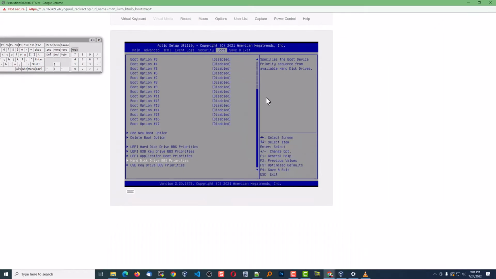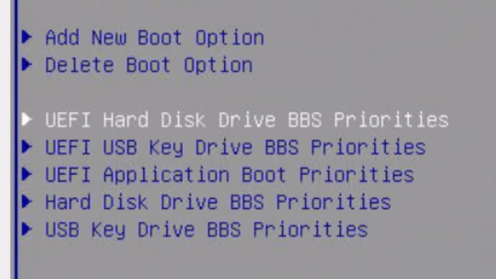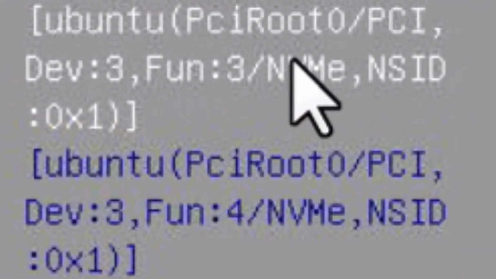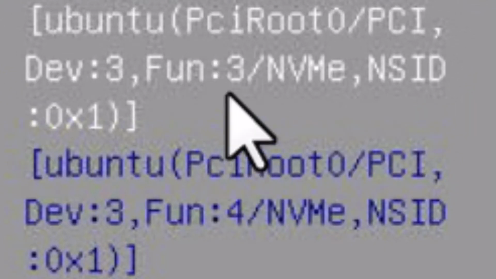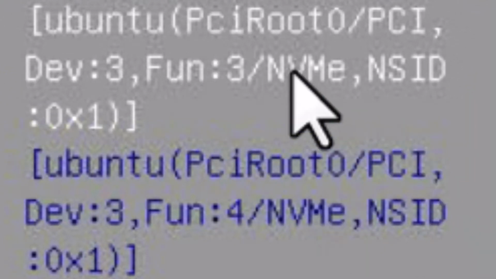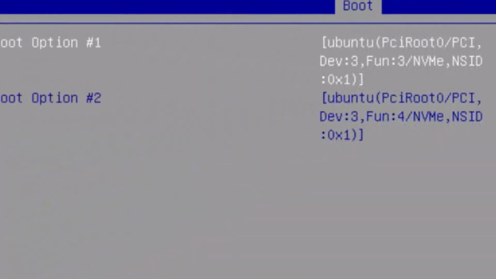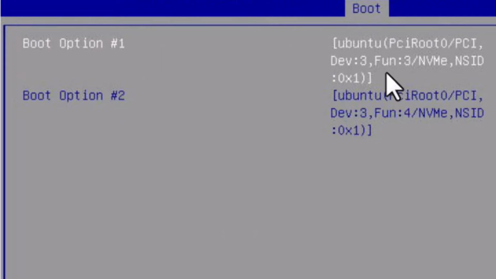After that, we're going to go to UEFI hard disk drive priorities, and we're going to make sure boot number 1 and boot number 2 are in order of whichever is the first and second. And the only difference between these two NVMe drives is one says 3 right here and the other one says 4 right there, which we have to assume is the individual port numbers or the PCI slots themselves. So that's the order which we're going to put them. Boot number 1, 3, boot number 2, 4.